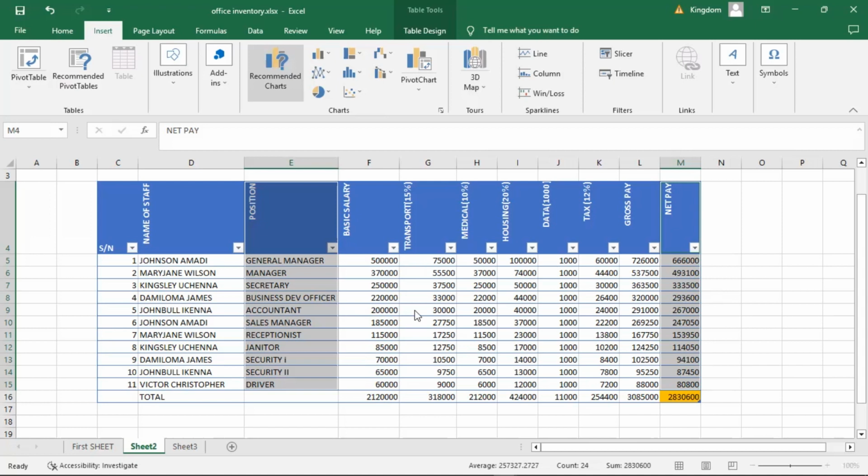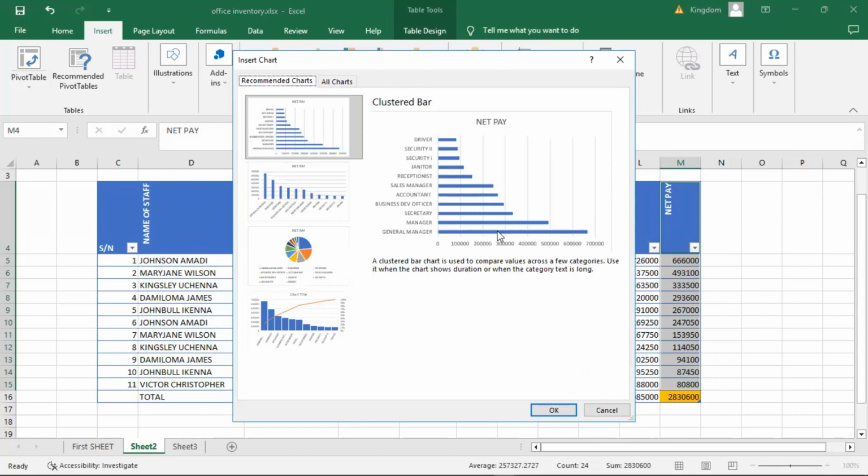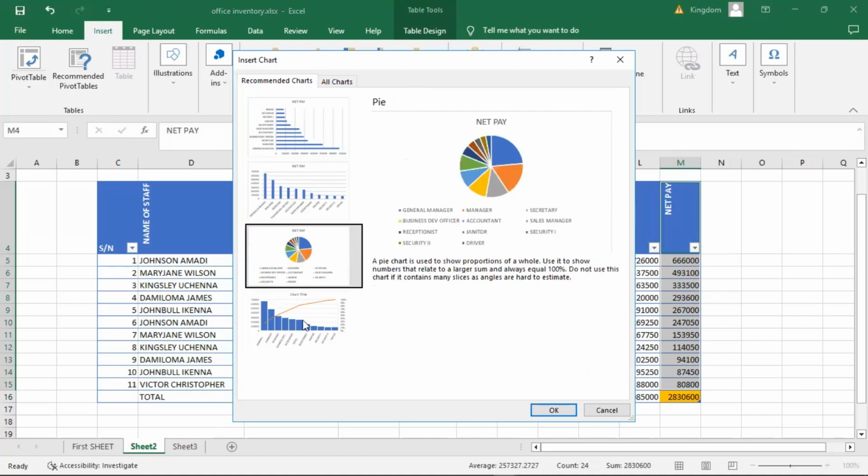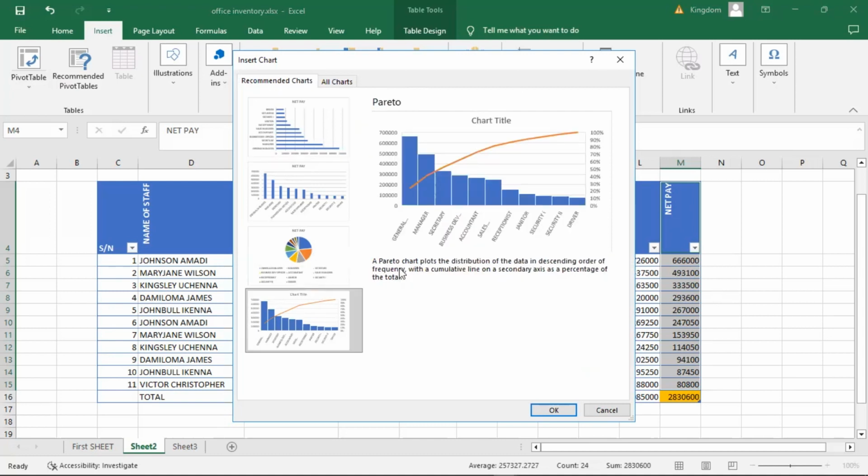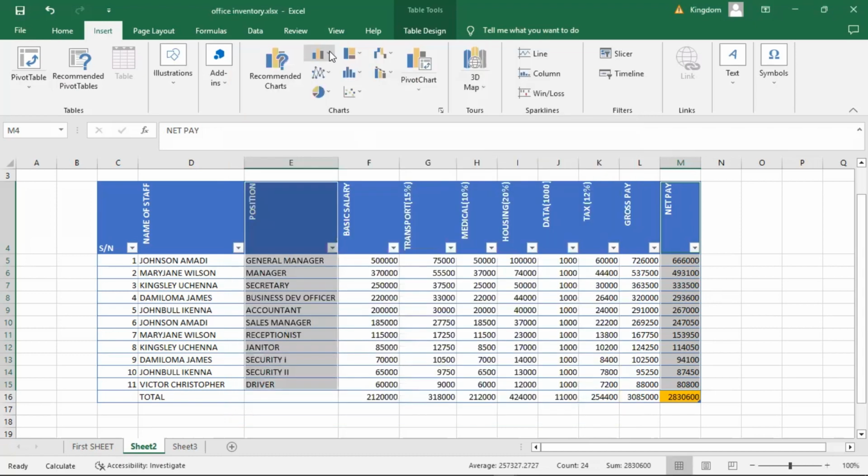Okay, it has given us some chart options. You see this first one here? This one looks like an inverted form of a bar chart. And this one here is like a pie chart, while this is a histogram. So any of these charts could be used. However, if you want to use your own custom chart, you can come over here.